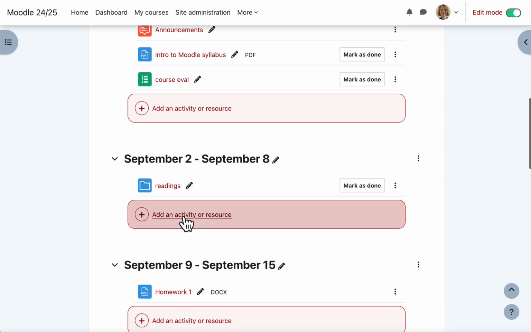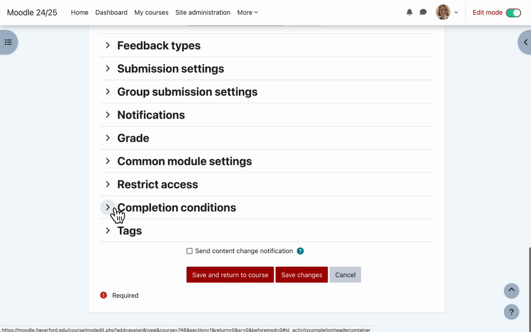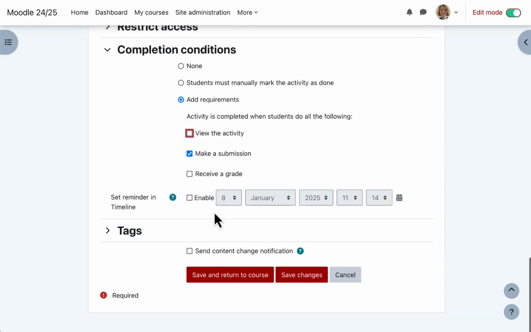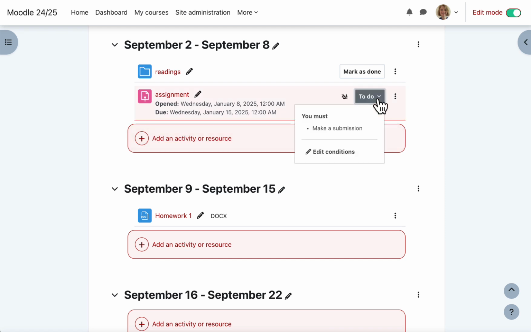For example, if I have an assignment, I can go into the completion conditions and I can add a requirement so that it will be completed when students make a submission. Or when they do any of these things, we can have any of these options. So now it says to do, you must make a submission. And then right here on the home page, I can edit the submission.